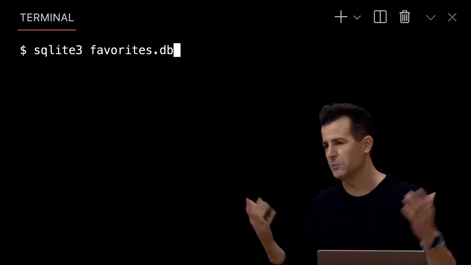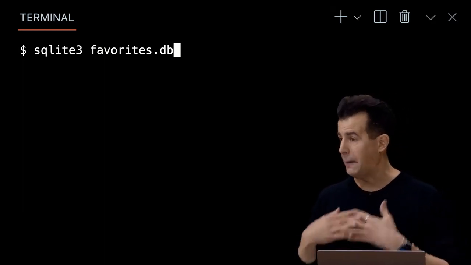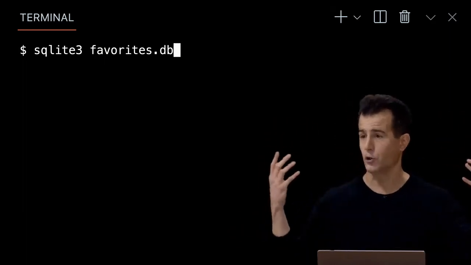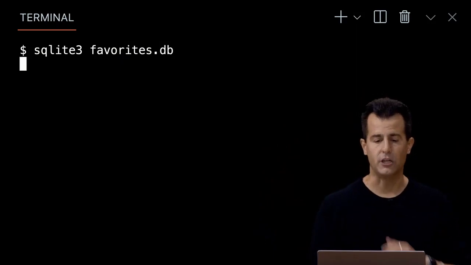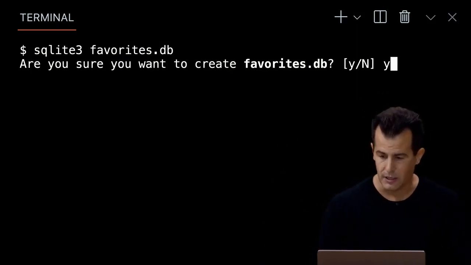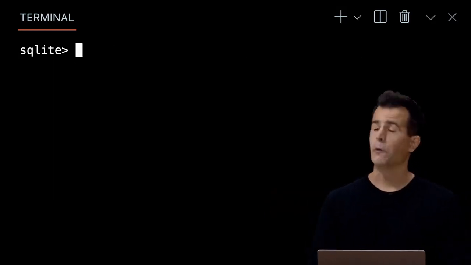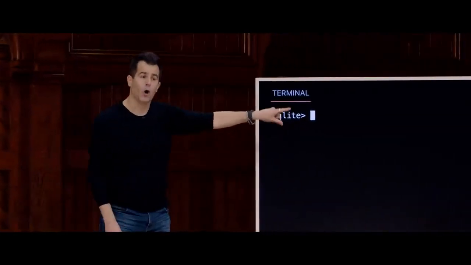There's different conventions, but this is one of the most common. When I hit enter, this is going to create for me a new empty database, just like opening an untitled spreadsheet in Excel, Google Sheets, or Apple Numbers. I'm being prompted, do I want to create favorites.db? I'll hit Y for yes. OK, we're up and running. Now you're going to notice a different prompt. I'm not in my Linux prompt per se, which is always the $ sign. I'm now inside of the program called SQLite.